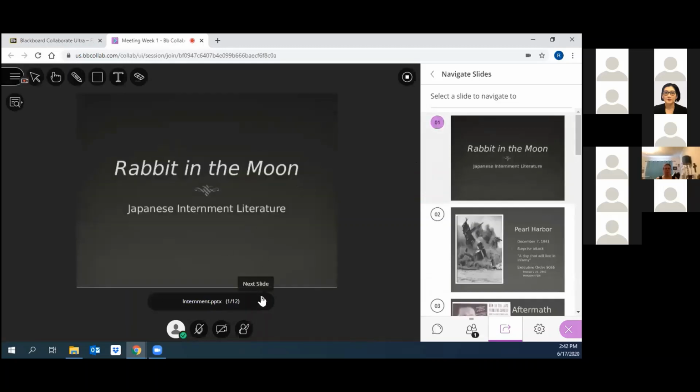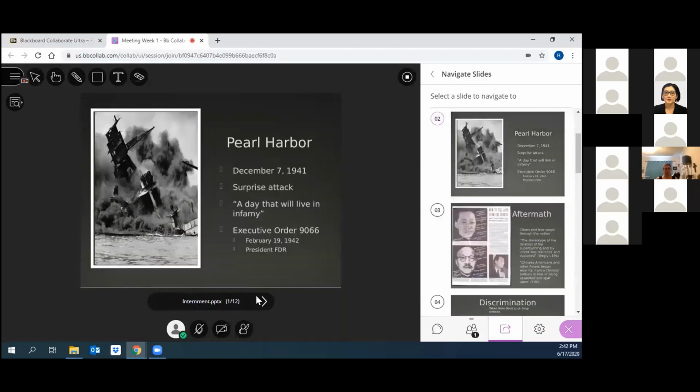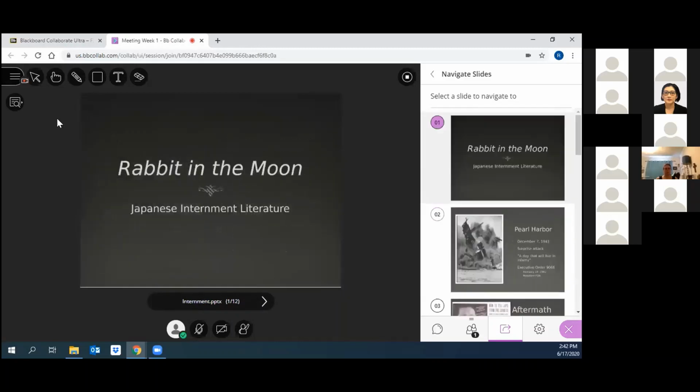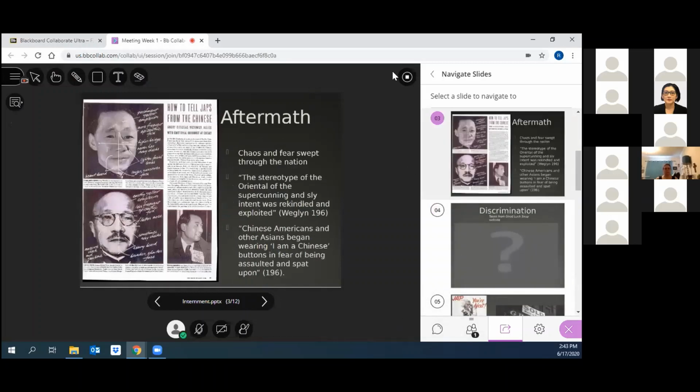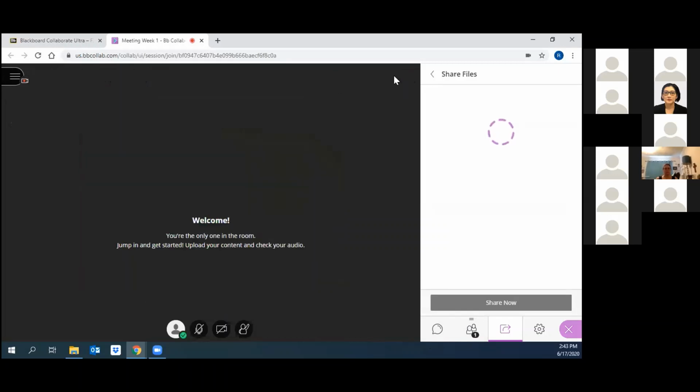From there, I can just go from slide to slide using these little arrow buttons. If I wanted to point at something, I can click on the pointer and start pointing at certain things. If I wanted to underline something and say, right here, pay attention to this, then I can underline it. And so that is how you navigate the slides and share the slides. So I want to stop sharing that.